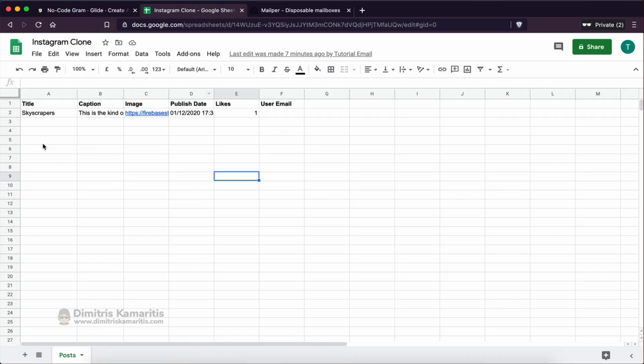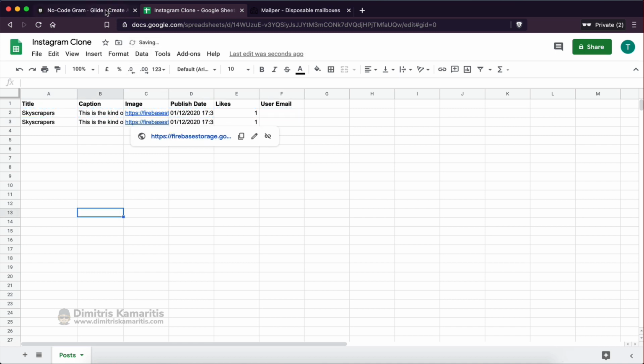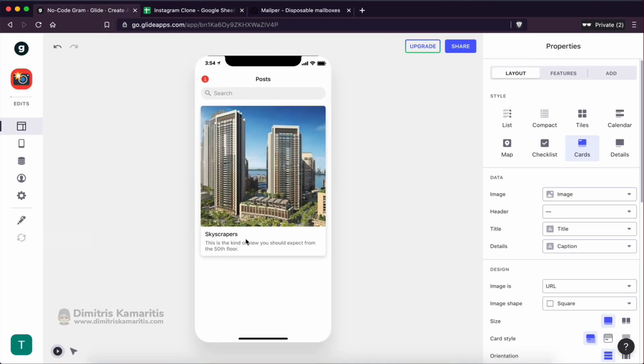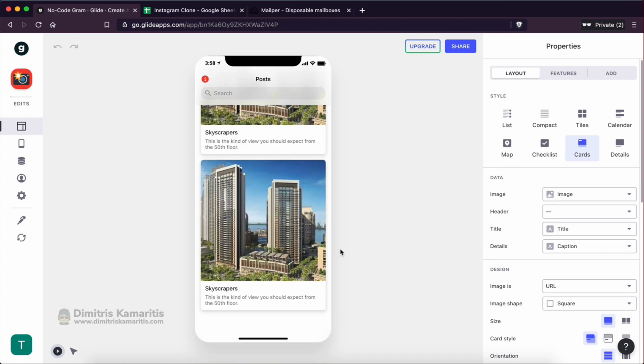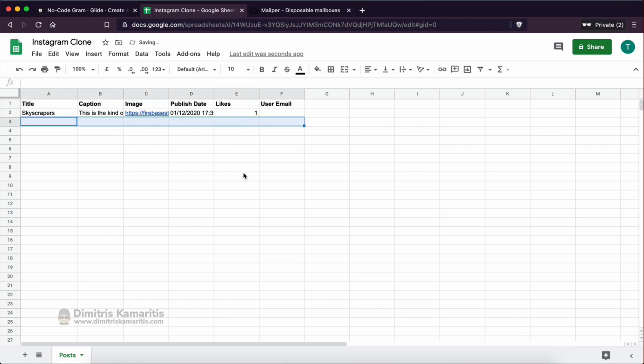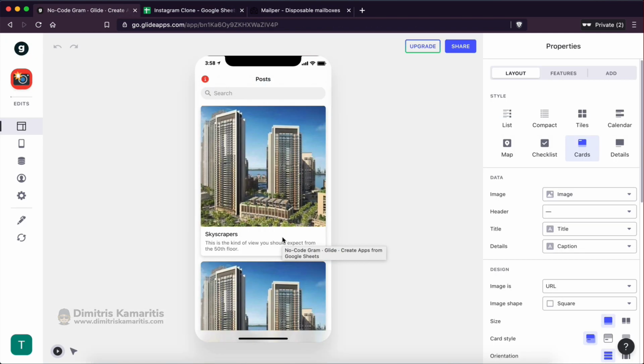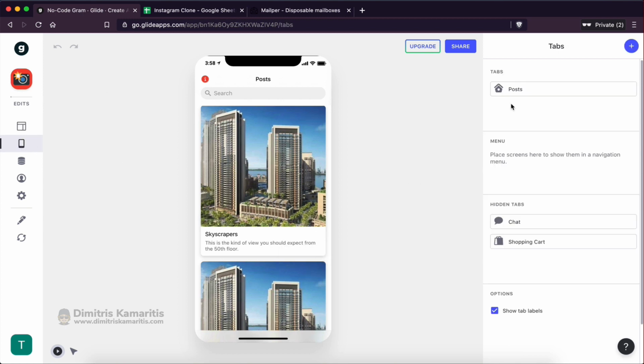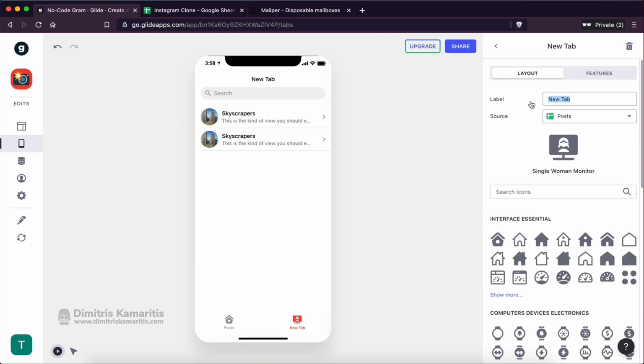As you can see, if I copy and paste this row, now we have 2 posts. If I reload the sheet, there we go. So at least for now, this page is pretty much done. I'm going to get rid of this post right here, and now we're going to create a new tab, or in other words, a new page. I'm going to create a new tab, and this is going to be the profile tab. This is where I'm going to display all the user information. This is where the user is also going to be able to make a new post and see all the posts they make.